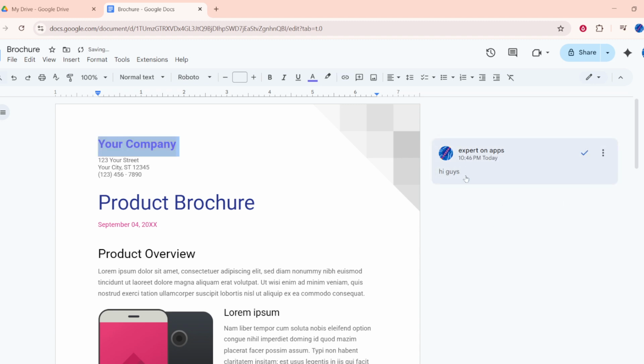Your comment will attach to the selection, and anyone with access to the file and the appropriate permissions will be able to read it and reply. You can revisit your comment later to edit it, add clarification, or resolve it once the issue has been addressed. That's it, simple and effective.